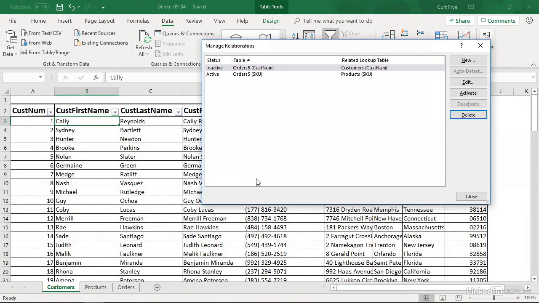And you'll notice in the status column of the Manage Relationships dialog box that it is listed as inactive. If I want to reactivate it to turn it back on, I'll just click it, and you're probably ahead of me having seen the Activate button here. I'll click that, and the relationship has been reactivated.